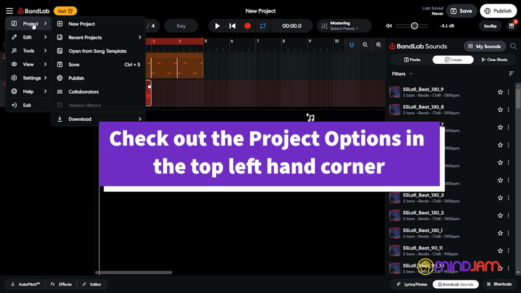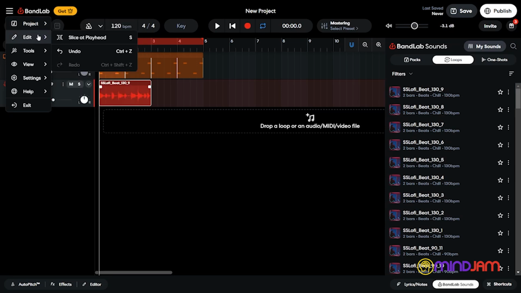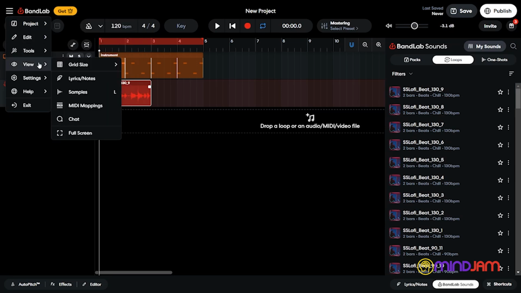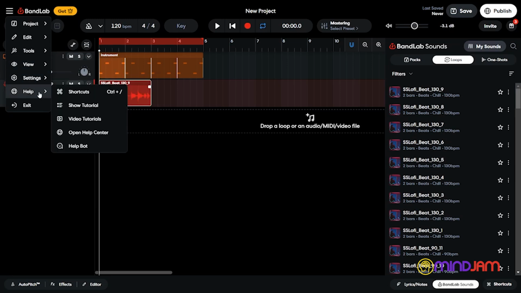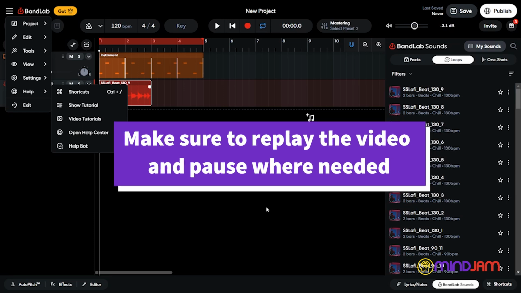Finally, in the top left hand corner, there's 3 lines which are a menu for all our project settings. This gives us lots of options to change project settings, have greater edit ability, the option to use different tools, and there's even the ability to see further tutorials, videos and tips that will help you work within BandLab.